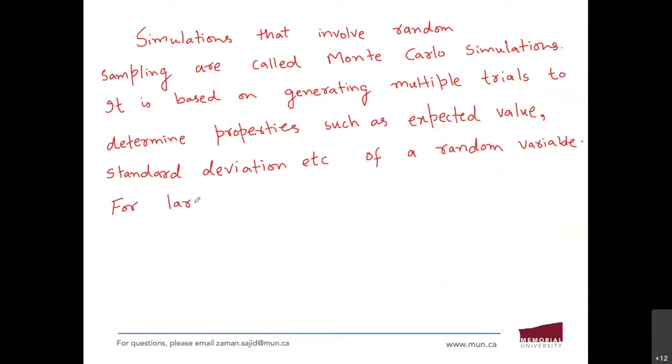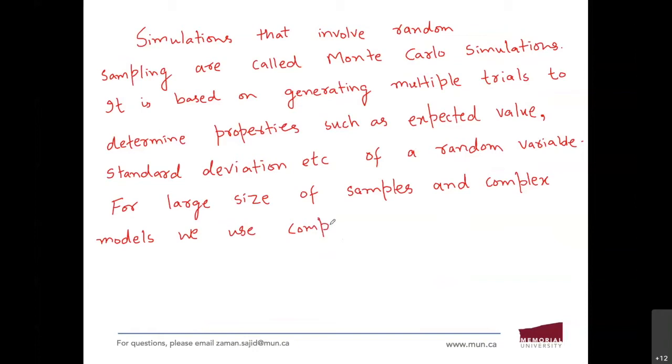For large sample sizes and complex models, we use computer tools. This computer tool is Microsoft Excel.